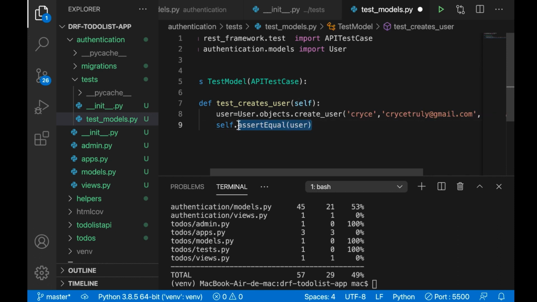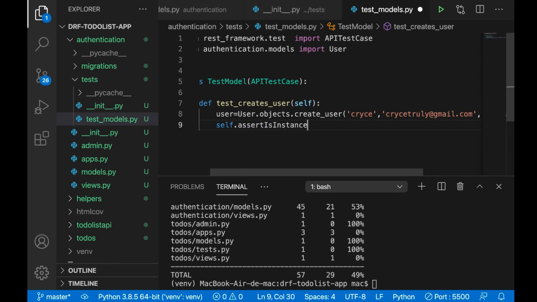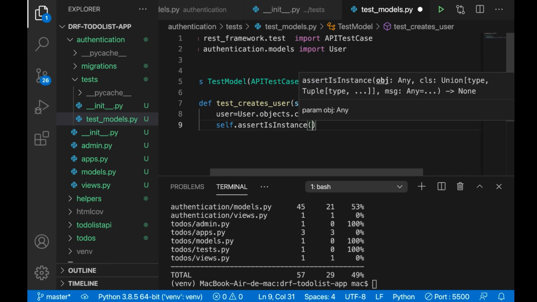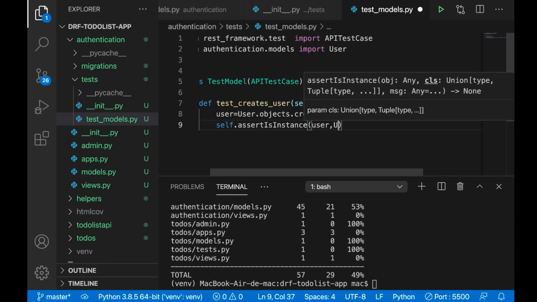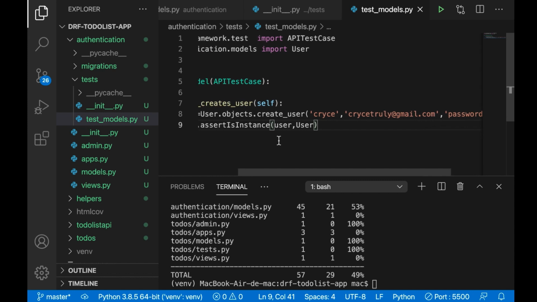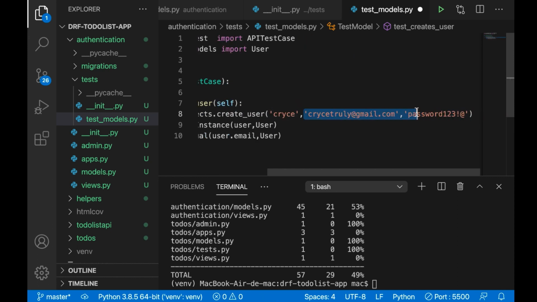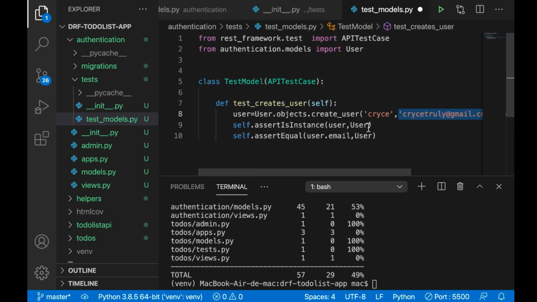So instead of asserting equal, we can say assert is instance. Okay. So now we can say we want this user object to be an instance of user, like this. Also, we can assert that this user has this email set to them by doing assert equal. So we can now say user.email should be this. Now we can copy this and make sure that is the one here.